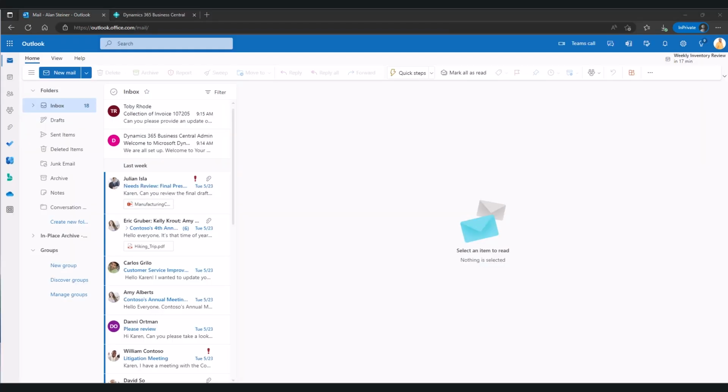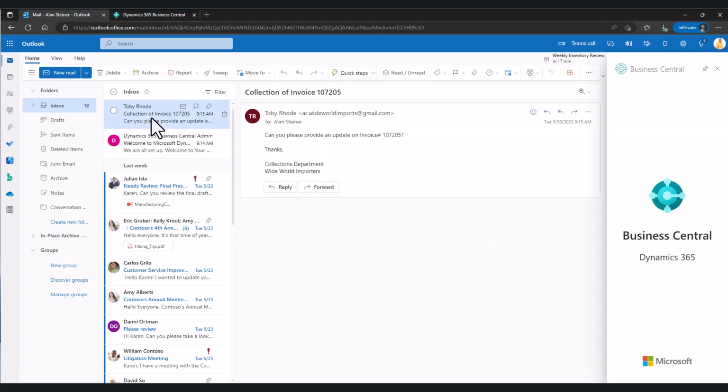Let's now switch over to Alan's Outlook. And he's using the Outlook web client. However, this works exactly the same in the Outlook desktop client. As you can see, he has an email at the top of his list from Toby Road, who is a contact at Wide World Importers.